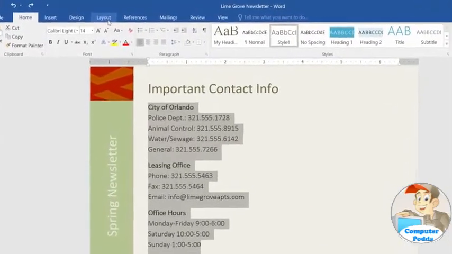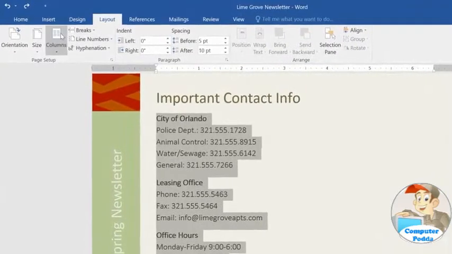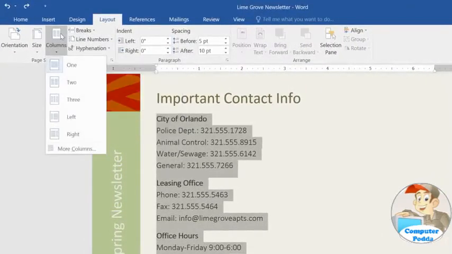Then go to the Layout tab and click the Columns command. Here you can choose one of the predefined styles, like 2 or 3 columns, or you can click More to access even more options. In this example, we're going to choose 2.